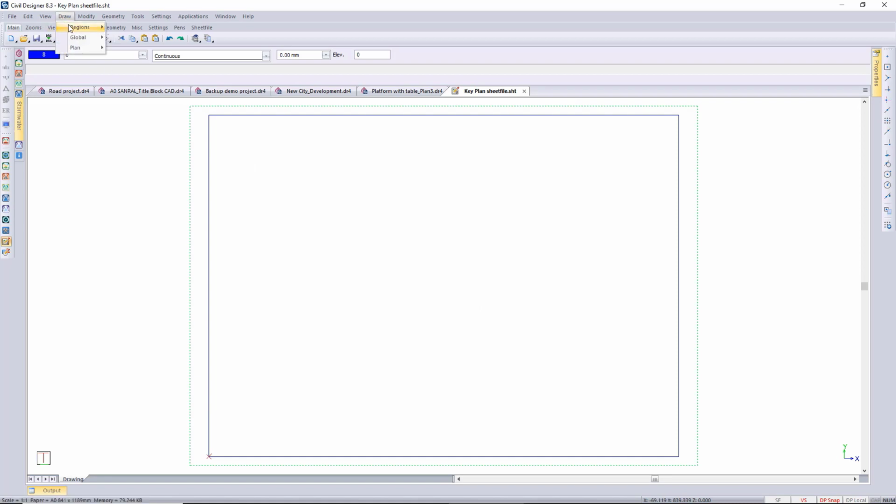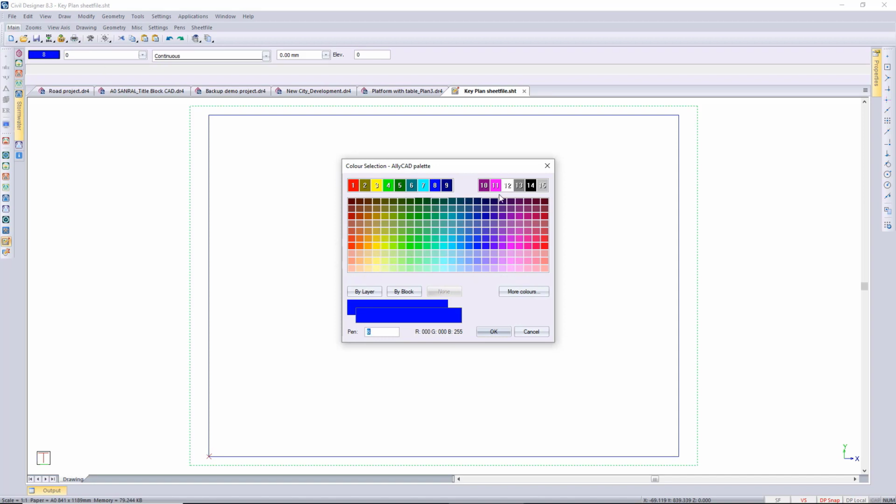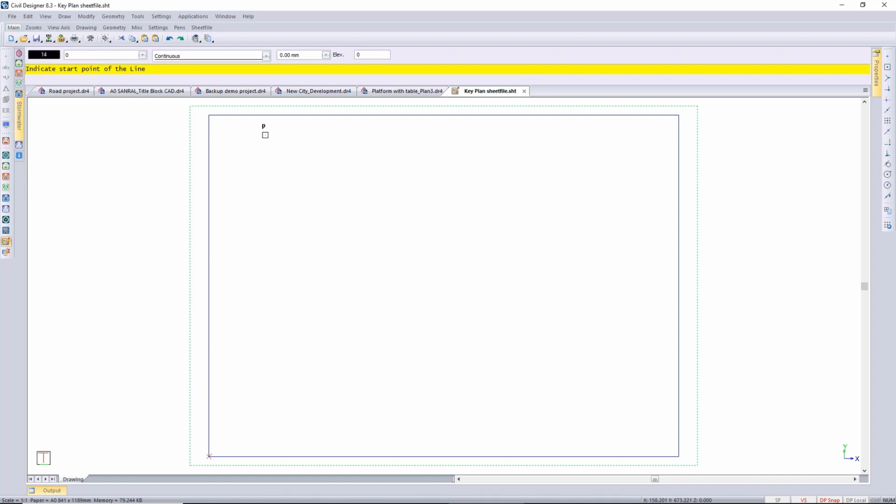So I'm going to draw in, and under the draw, there's a global lines. So by default, we've got the global region. So I'm going to draw in some global lines just to show you that you can actually draw in your global lines. Although there are other ways to do it, you can also load in a title block. But in this case, just the basics. So you can draw in global lines as I'm doing, or you can draw in global text as well.